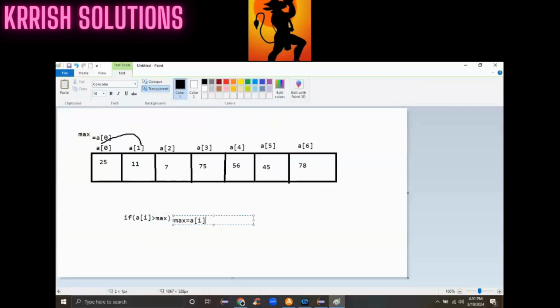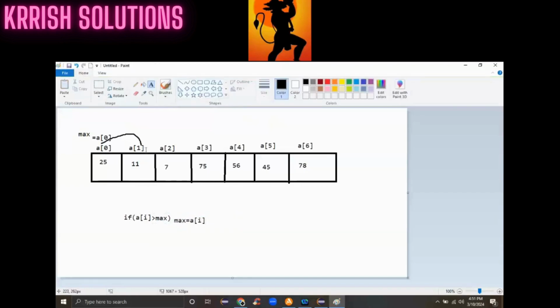Let's print this, then you will get the value. What is the condition you are applying here? Initially you are thinking that a of 0 is the highest value, and you are comparing it with all the values: a of 0 with a of 3, again with this one, again with this one. Every time we check this if condition, and if the condition is true, we replace the maximum value.